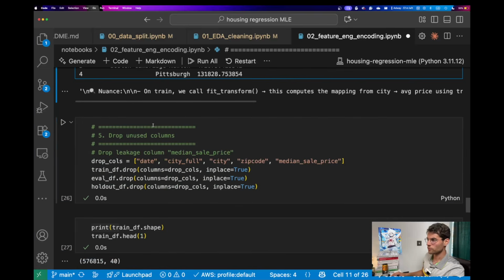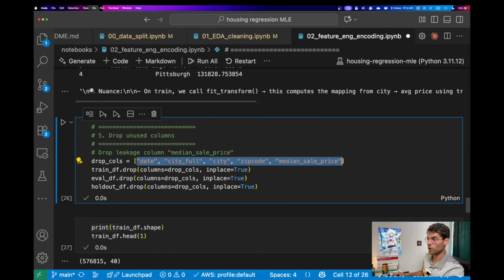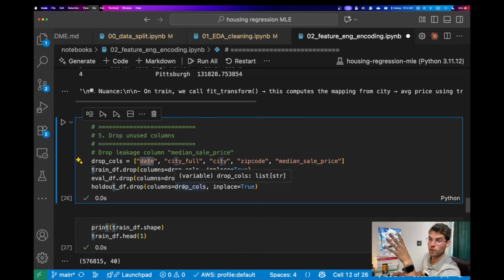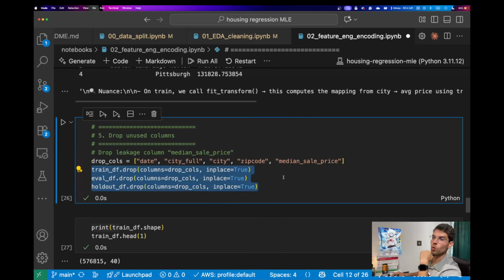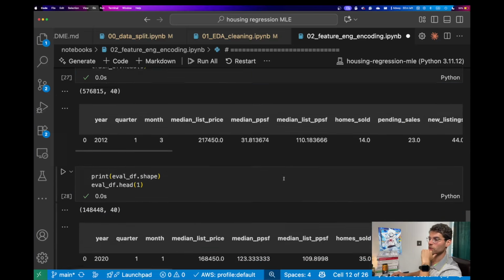And we just see that we encoded that feature. Then we're going to drop unused columns. We're just going to drop the date, for example, because we ended up updating it to years, quarters, and months. City full because we encoded it, city as well, zip code we encoded it, and median sales price because this one directly correlates with the results. So we just drop it in here to avoid the data leakage, and we drop it from all of them. So this is now done in here.